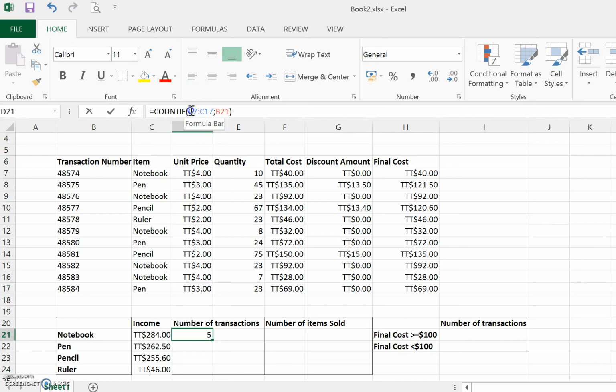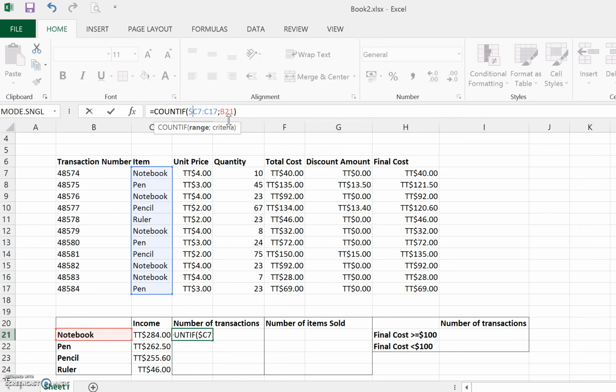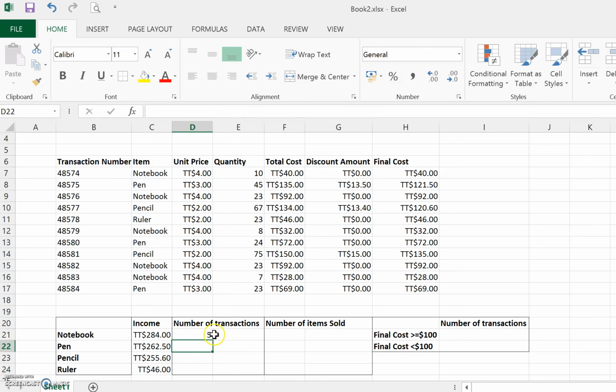Again, I do not want this range of cells to change when I copy my function, so I'm going to use absolute referencing before I copy. So here I'm seeing that there were 3 transactions involving pens, 1, 2, 3. There were 2 transactions involving pencils, 1, 2, and 1 transaction involving a ruler here.